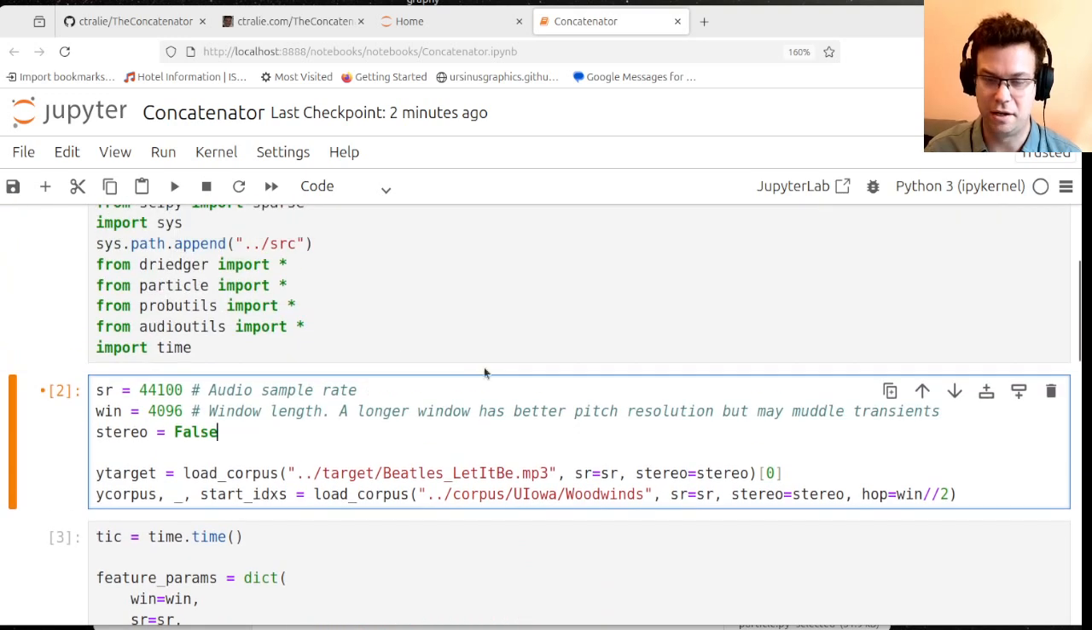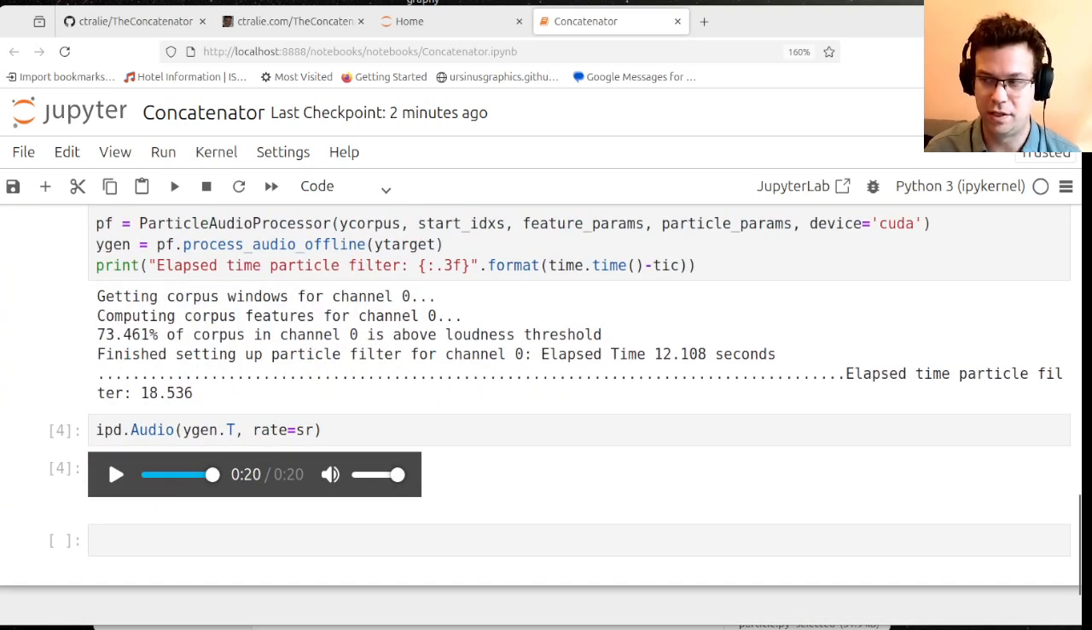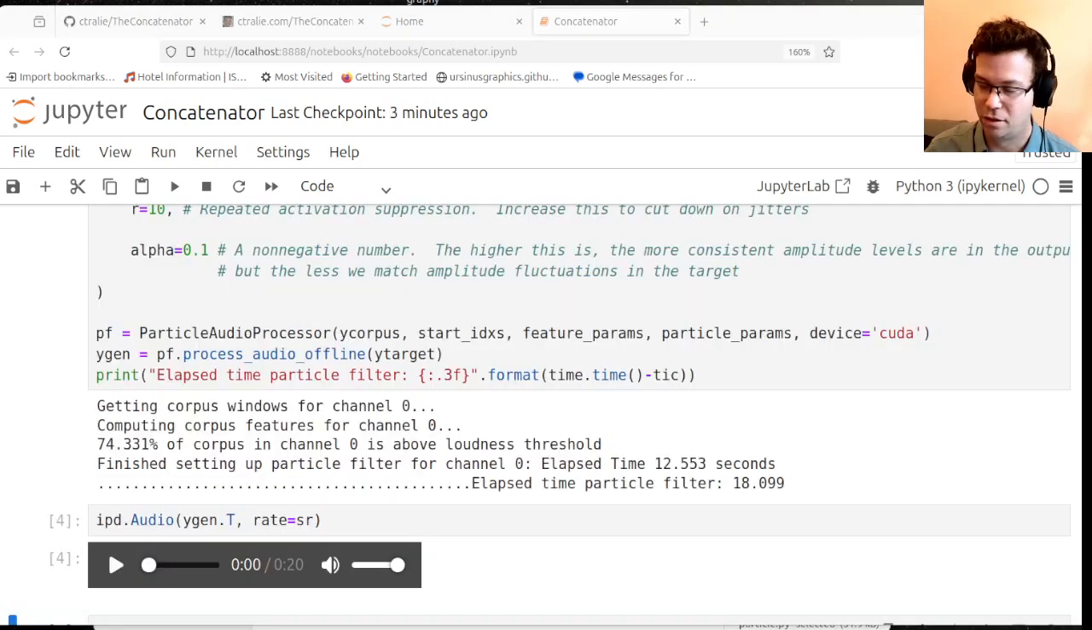So I'll run this again. I'll spare you the computation time, but I'll run this again and then we'll listen to see how different the result sounds. Okay, so here's the result. I haven't listened to it yet. Let's hear.